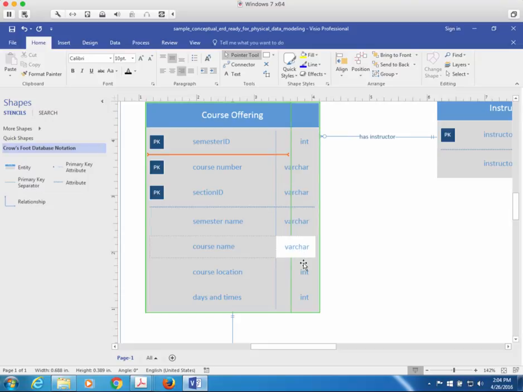Or as other people say, varchar. But then you have to say it's a character. Course location. I'm thinking of that being a building and room. Okay, that would be a varchar. And days and times, I'm thinking of that to be Monday, Wednesday, 9:30 to 11:15. That would be more appropriately a varchar. Okay? So we've done that.